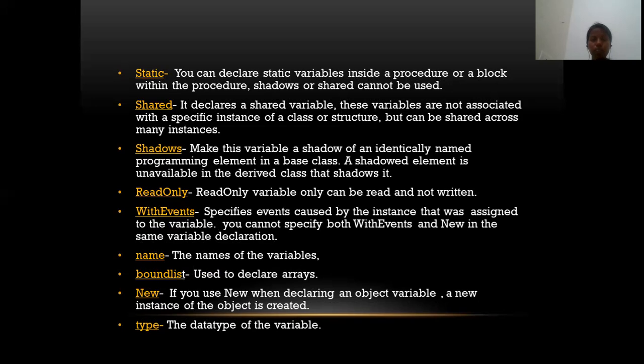So ReadOnly: a ReadOnly variable can only be read and not written. WithEvents can specify events caused by the instance it was assigned to the variable. You cannot specify both WithEvents and New in the same variable declaration. The names of the variables and the bound list represent the declared array. And New: if you use New when declaring an object variable, a new instance of the object is created. The type represents the data type of a variable.